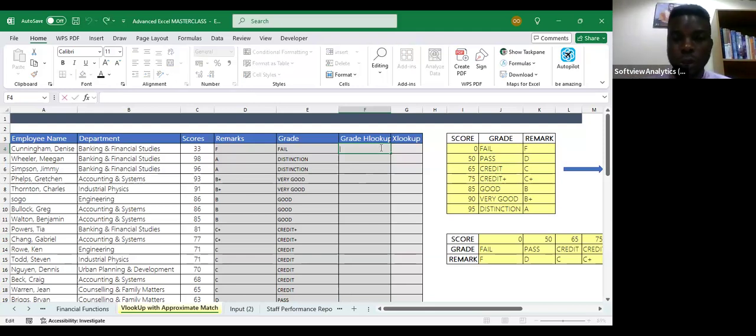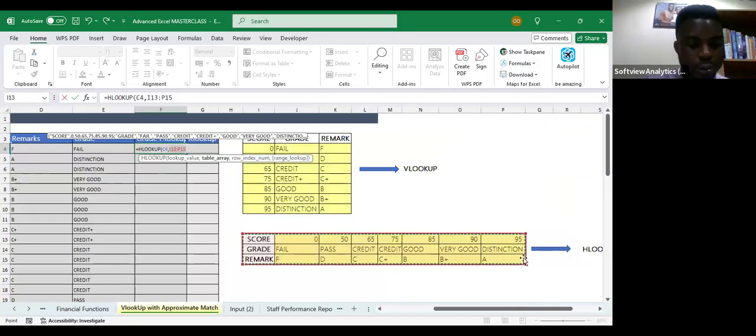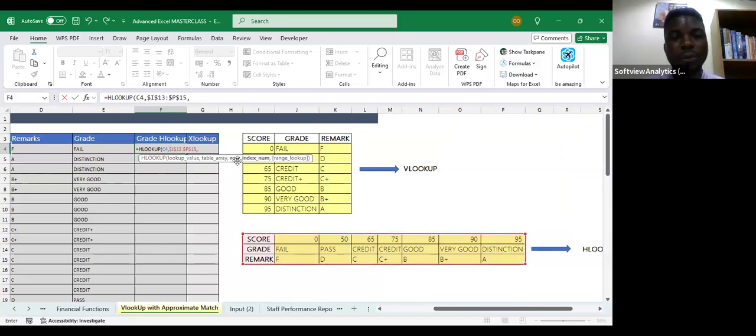So I'm just going to do it on the screen. We have equals to HLOOKUP now. Same argument, 33. What's the table array? This time around, this will be my table array, to this place. And I'm going to lock it. Comma. Row index number.